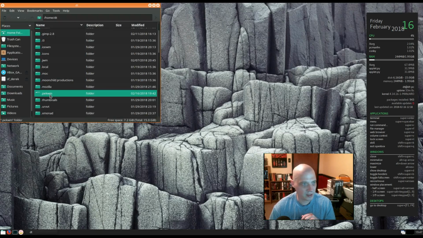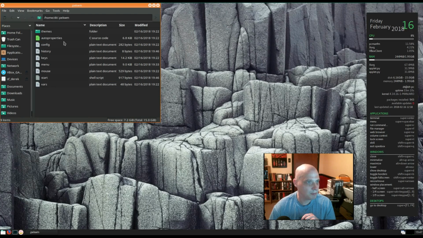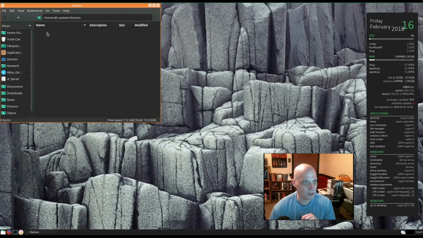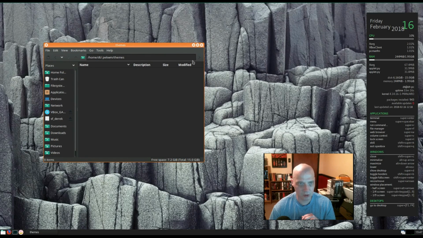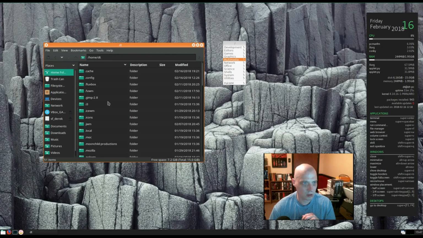Anyway, let's go back in that .pekwm directory. And we have a directory called themes. It is empty. So we do not have any other themes other than this default orange theme here, which is not a bad looking theme, but it doesn't really fit with my dark GTK theme here. So we need to do something about that.